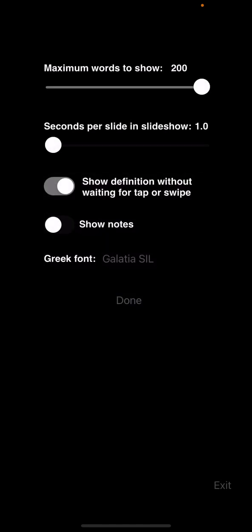With the option to show definition without waiting for tap or swipe, the word and the definition are going to be on the same screen, but I can turn that off and press done. Then it starts my review session and allows me to have the words where I can quiz myself. So I see the word, I try to recall what it is, I either tap or swipe and the definition appears, okay? And so those are some options for you.